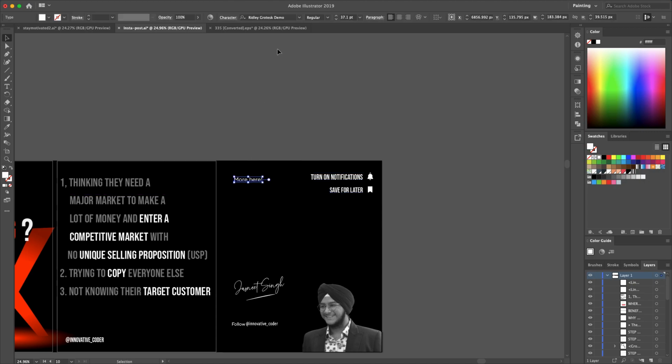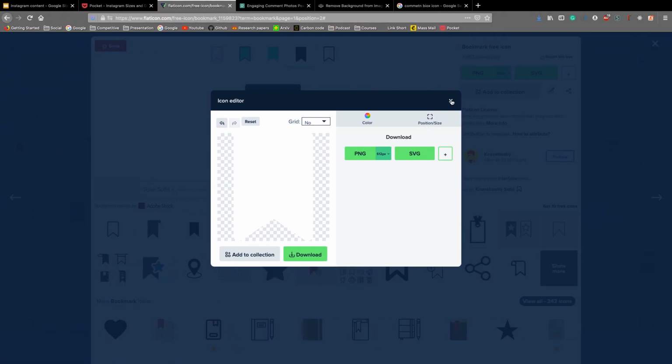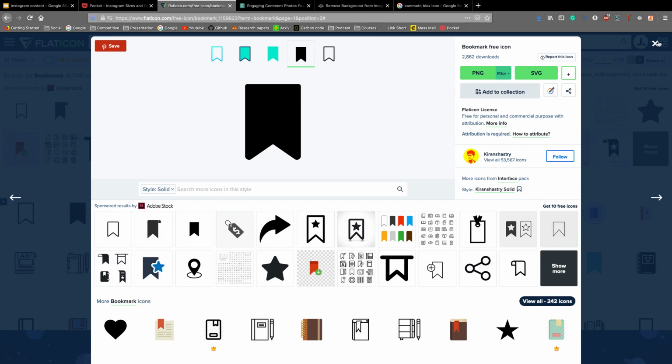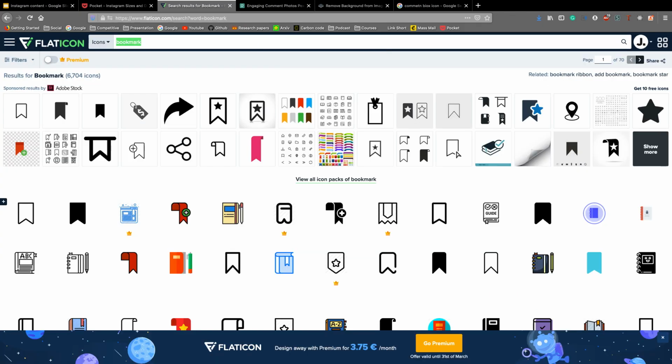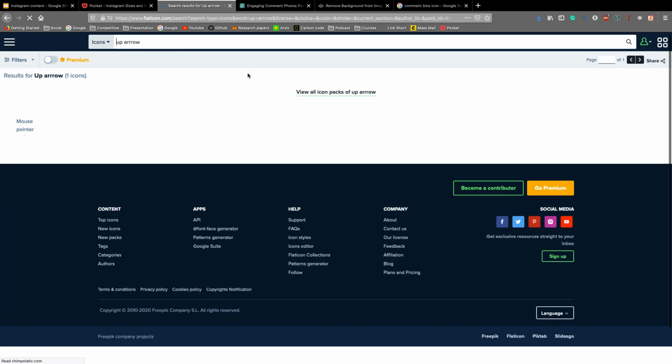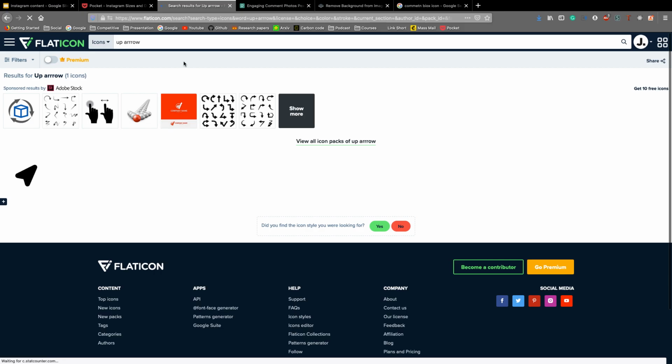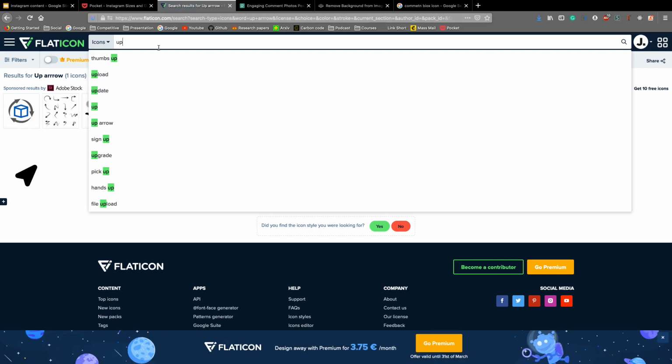Okay. Change the size of this. More here. Yeah, it aligns with this. Now we want an arrow sign, right? Upward arrow actually. So let me just do up arrow, right? Not this. Up.